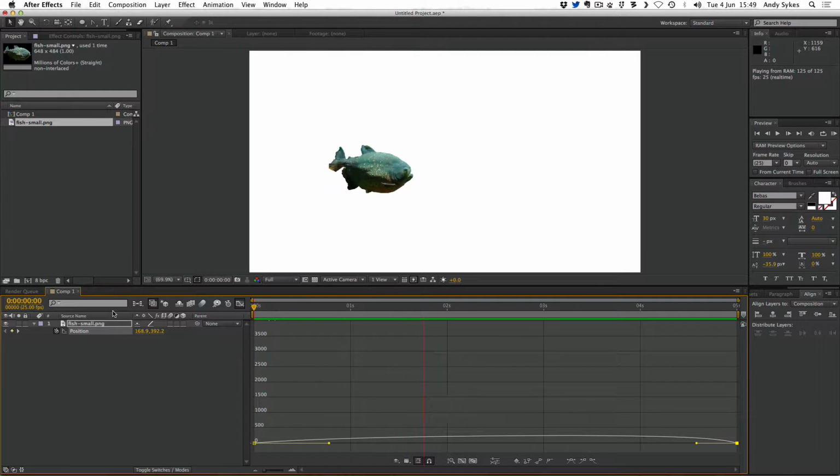So slow, speeding up, slowing down. So there you go. That's the temporal graph. You can do a lot with it. You could tweak eases that you've created automatically, or you could do them completely manually if you want. So that's all temporal interpolation.